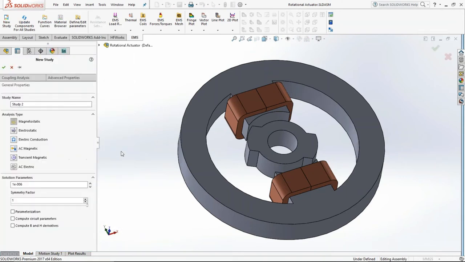Now, there are several different study types that one can use in EMS. In this particular example, we are interested in DC currents and a static simulation, hence we use magnetostatic. EMS also has the ability to do transient problems and AC problems, so in terms of transient magnetic and AC magnetic.